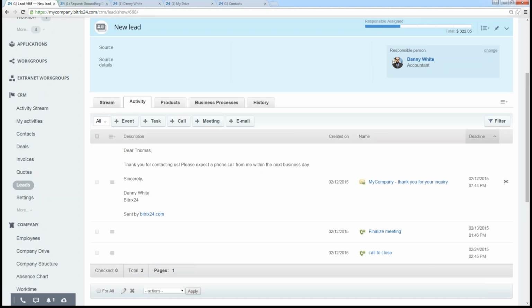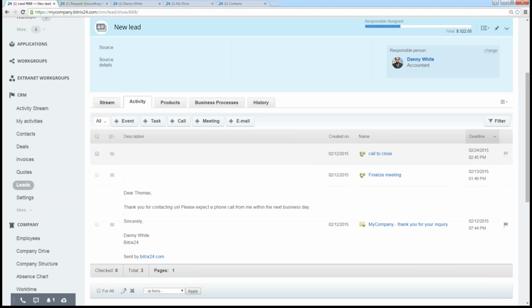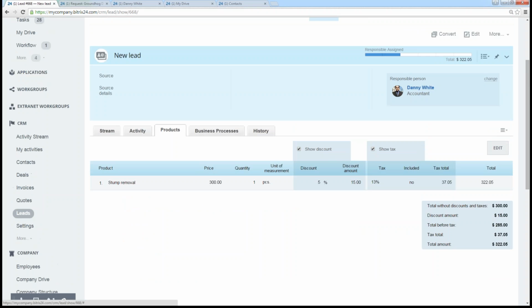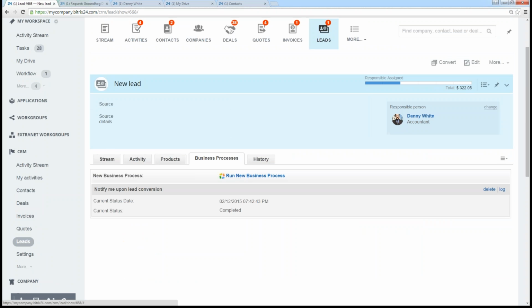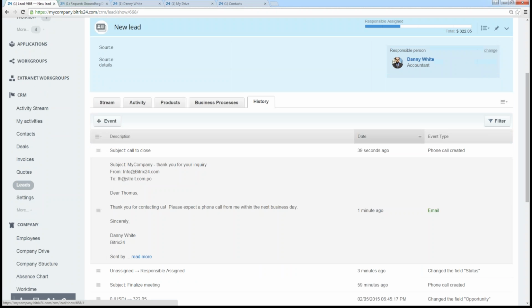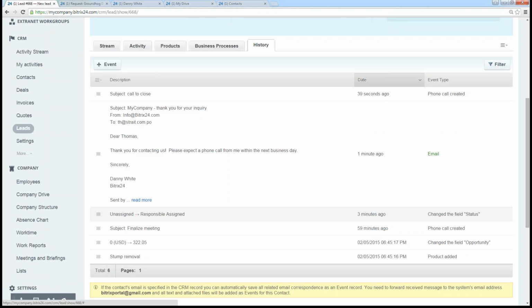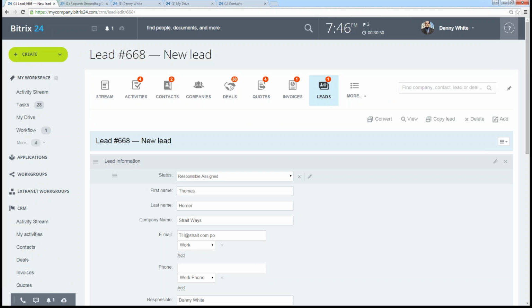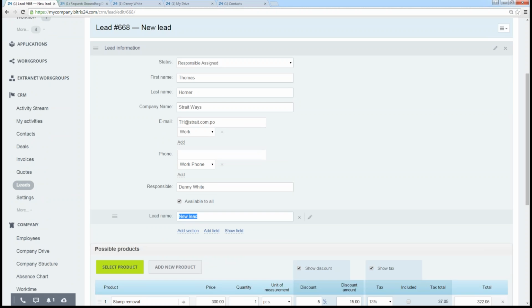So here, I guess it would probably be better. Yeah, see, if I put the deadline like that, then it's a little bit easier to see. Right. Products, if you know what product the client is interested in getting. Business processes, haven't gotten to that yet, but we will. And then history. History is also very good for when something has changed, especially the statuses or something like that. I'll go into this edit thing simply to, let's do this lead name. We'll call this Mr. Horner.